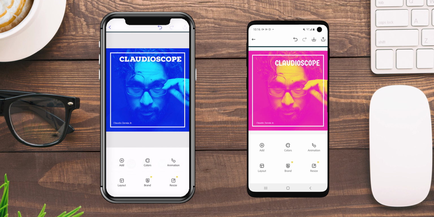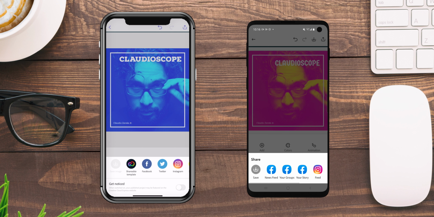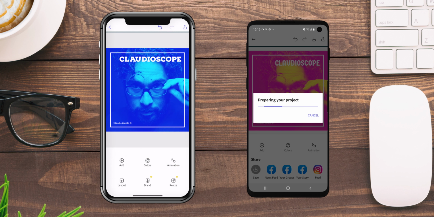And then on the top right, you have the share button. You have the download on Android. So right here on the Android, you have the share button as well. So right here, you can save it, share it immediately on your feed, news feed, you know, the different platforms, whichever you have turned on here. I'm just going to go ahead and choose save image.